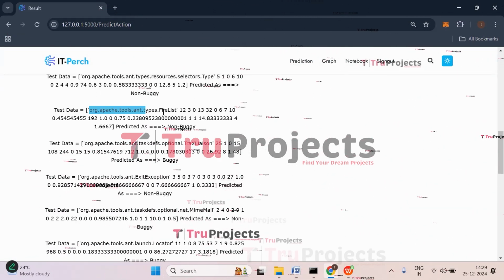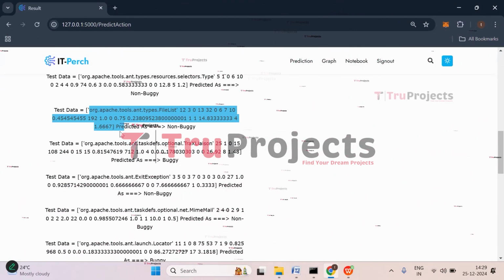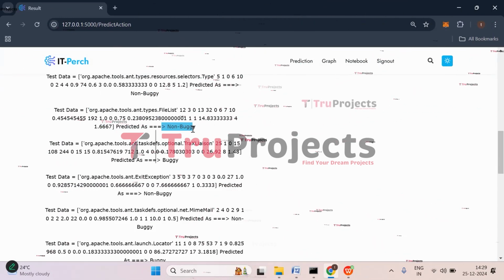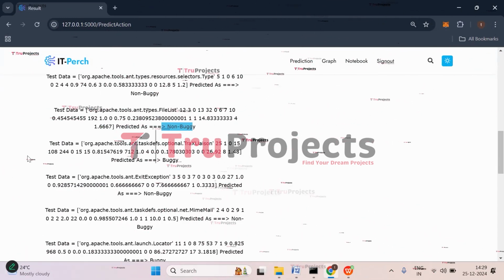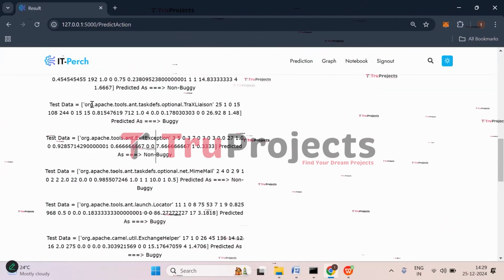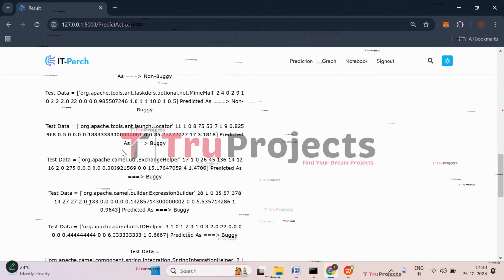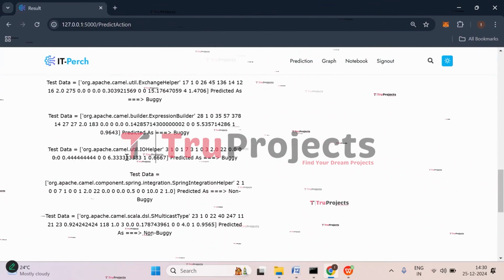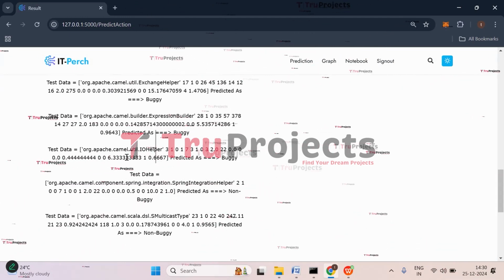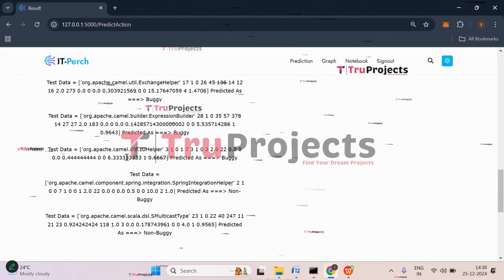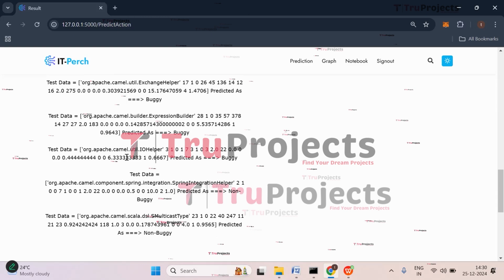Similarly, for the second case, the software which has these values will be non-buggy. The application has predicted it as non-buggy. For the third case, it has predicted as buggy. Similarly, for all the other cases that we have uploaded, we got the prediction. If the software contains these kinds of values, it will predict whether it is buggy or non-buggy accordingly.